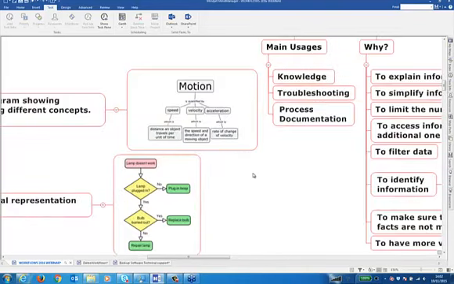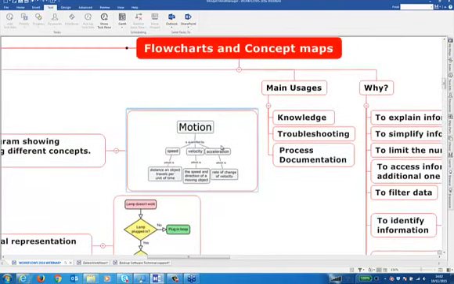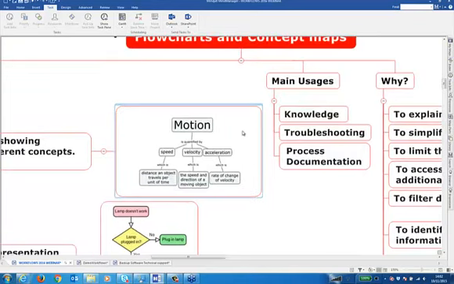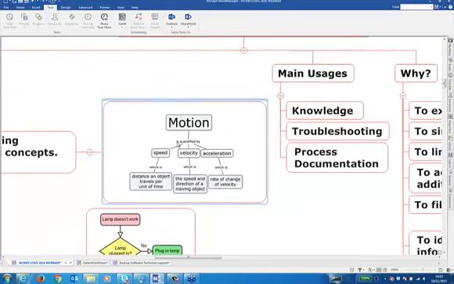Or like this example that I have here, where we're trying to define what motion is. So we mention that it is quantified by speed, velocity, acceleration, and what each one of them is.